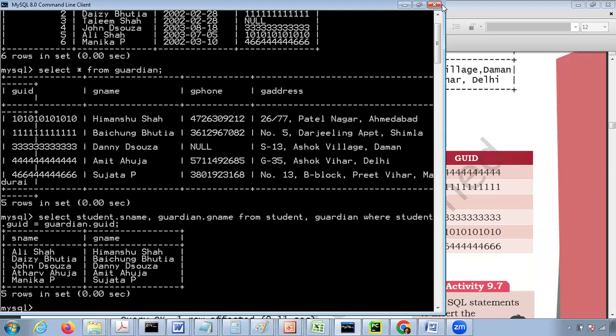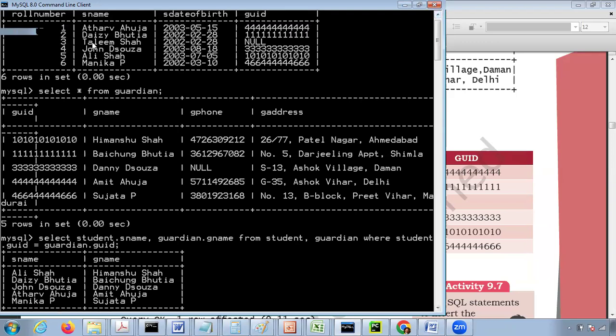So it will print now for Alisha. The student name Alisha, which is 101010, that's the GUID here. The guardian name is Himanshu Shah. For Daisy Bhutia, which is all ones, it is Baichang Bhutia. For John D'Souza, which is 43333, it is Danny D'Souza. For Mother Ahuja, which is all fours, it is Amit Ahuja. For Manika P, it is 4644, and all this, that is Sujata P.